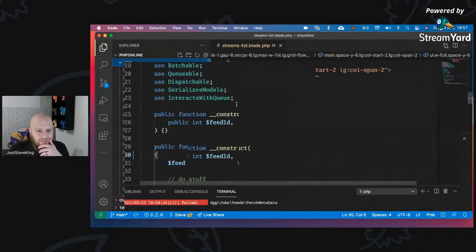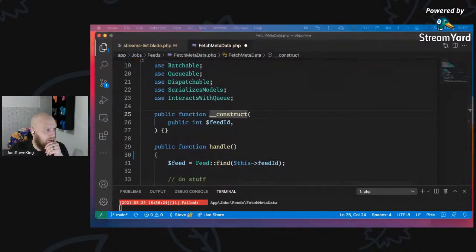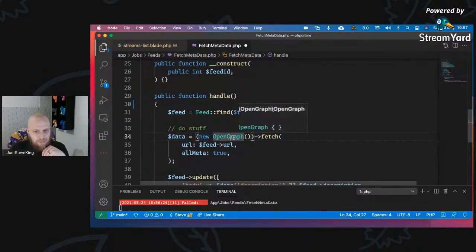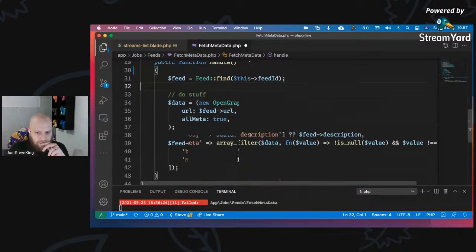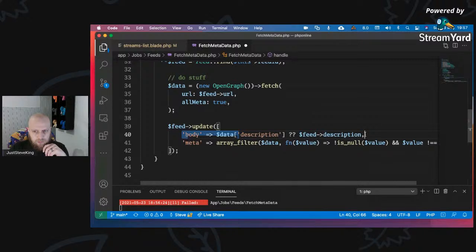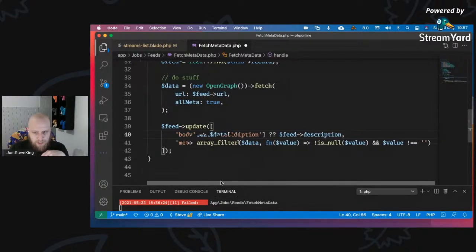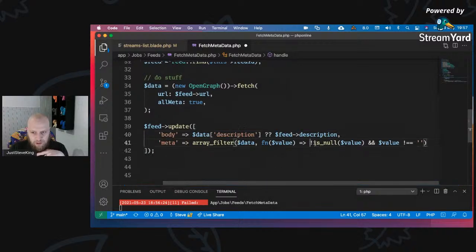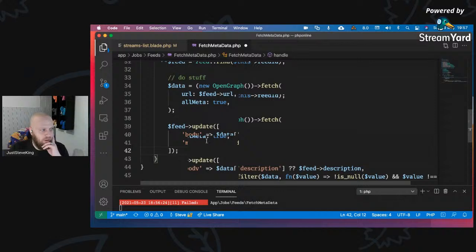So when we serialize, we pass through the feed ID, and then we get the feed from that. We then do stuff by getting the open graph data. We fetch from the feed URL, getting all the metadata. Then we're just going to quickly update the description and update the meta. Nice, quick, nice and easy. And this is just going to clear out any null empty values because they get annoying to look at.